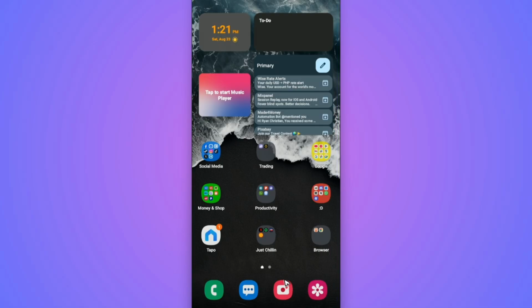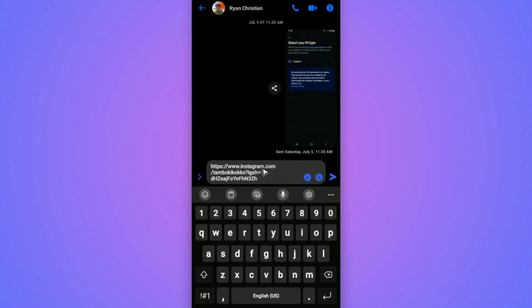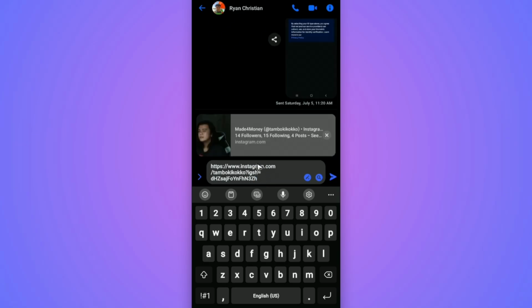You can now go ahead and save it wherever you want or send it to your friend. Okay, tap and hold, paste. Here you have your Instagram link.